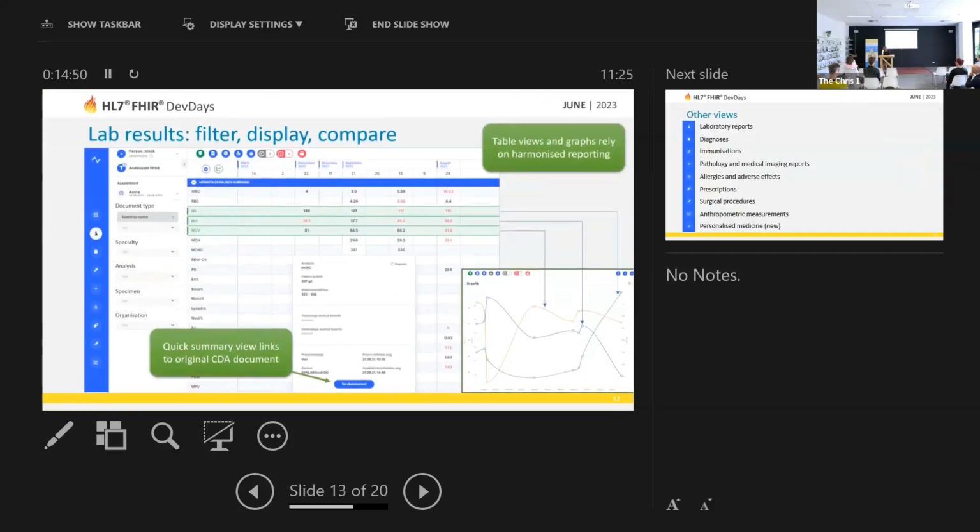So lab results is one of the fanciest views that we have. Of course, you can filter everything on the right side. I don't know, is that left or right? I don't know how it is for anyone who sees it, but on one side there are filters. And then again, there's a timeline. You can see different measurements of the same thing over time, like how it has changed.